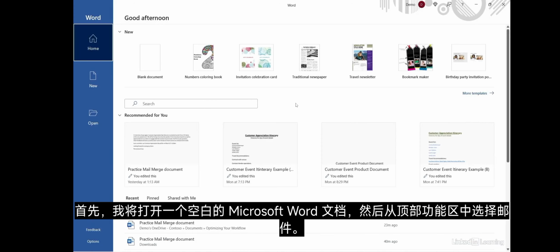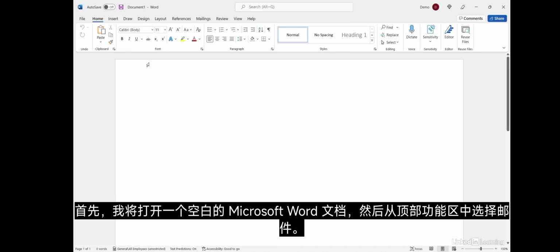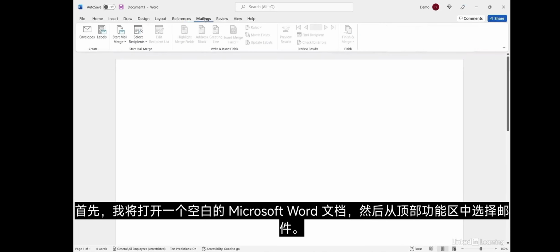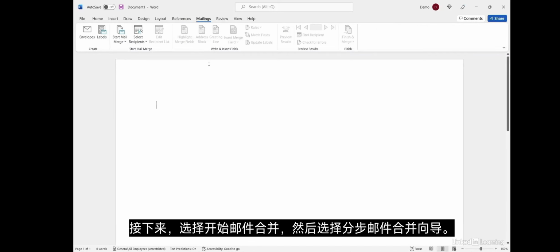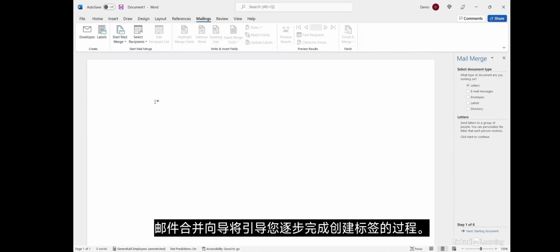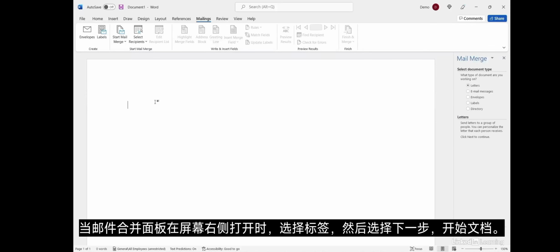To get started, I'll open a blank Microsoft Word document and select Mailings from the top ribbon. Next, select Start Mail Merge and then the Step-by-Step Mail Merge wizard. The Mail Merge wizard takes you through the process of creating labels step by step. When the Mail Merge panel opens on the right side of the screen, select Labels, then select Next Starting Document.